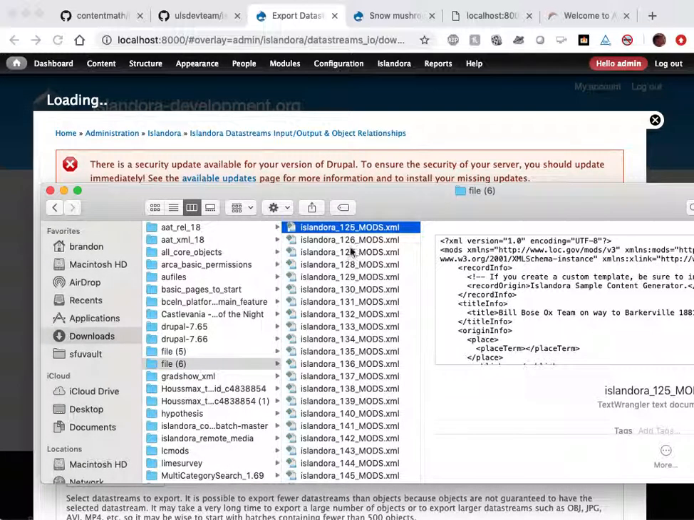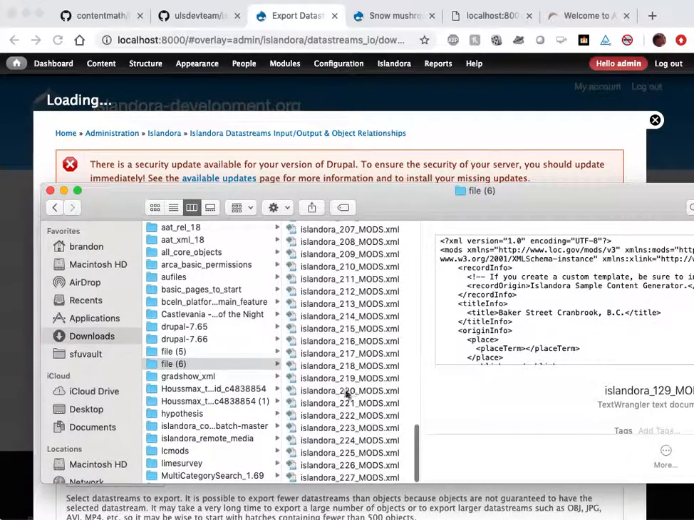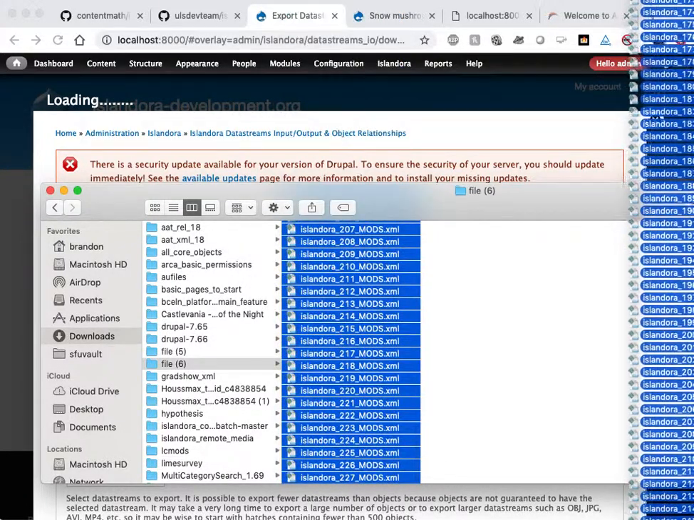Take note of the file names. They tell you the object's identifier as well as the data stream ID. So this is for the object islandora:125, and it's the MODS data stream. This is object islandora:126, the MODS data stream. Do not change these file names when you're editing objects. If you do, Islandora won't recognize them when you try to import them. And of course, you don't necessarily need to re-import all of the objects you've exported. If you realize that, say, only 4 of them need any work, you could just delete the rest.